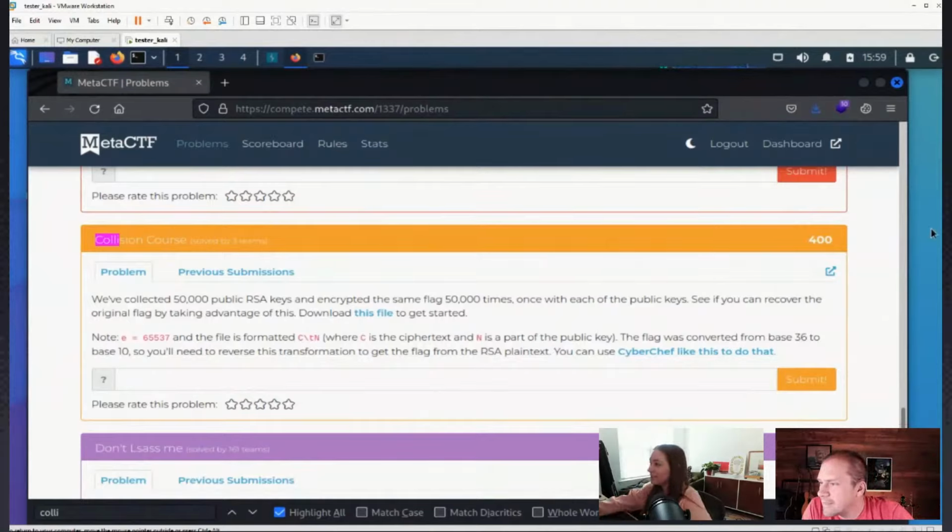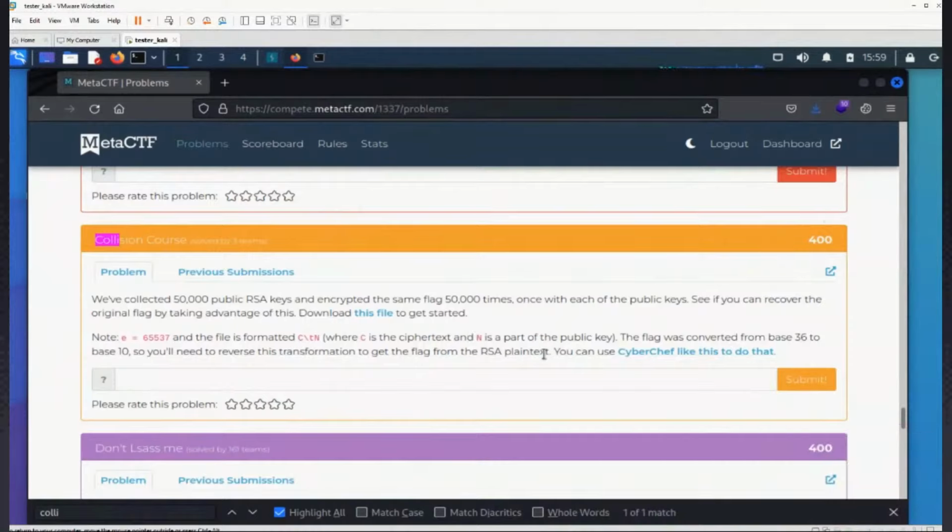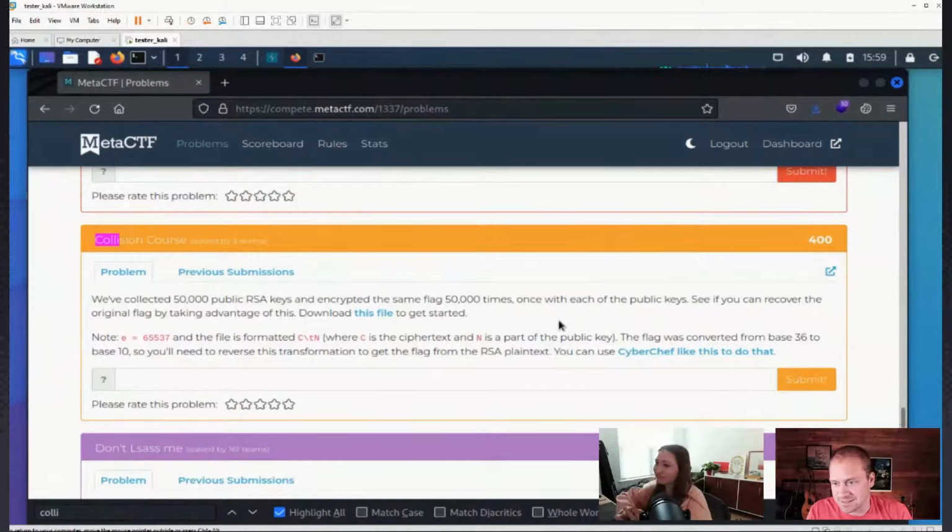Okay. Cool. So, we've collected 50,000 public RSA keys and encrypted the same flag 50,000 times. Which once again, I want to stop right here. Who would ever do this? Sorry. That's okay. Go ahead. Someone who enjoys pain. I don't know.